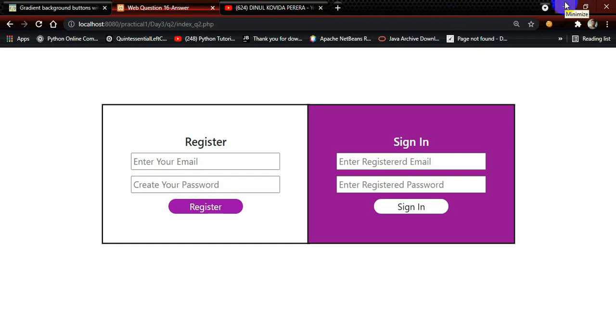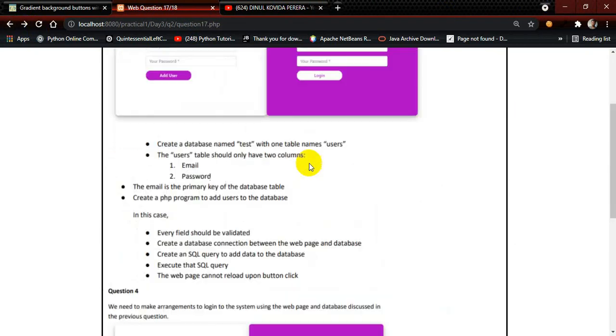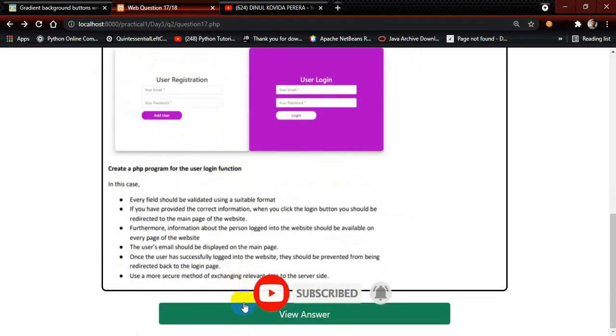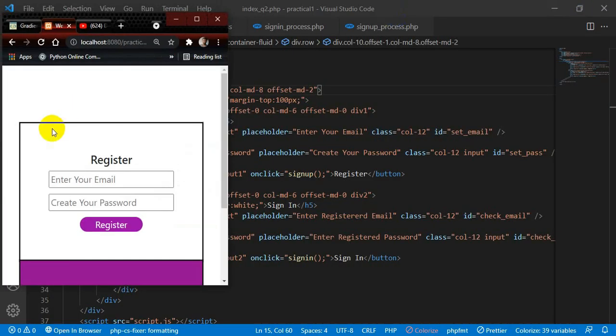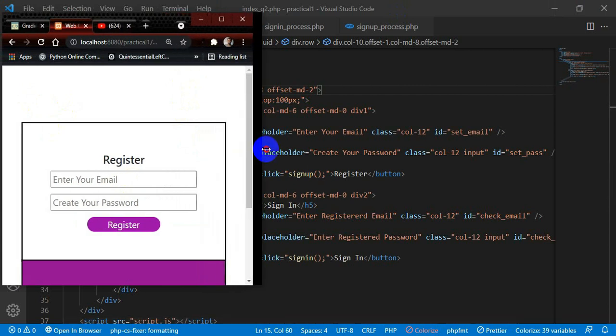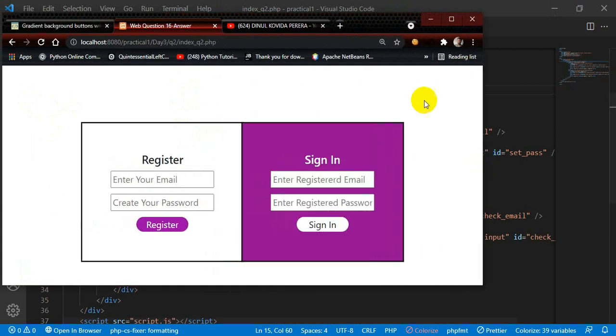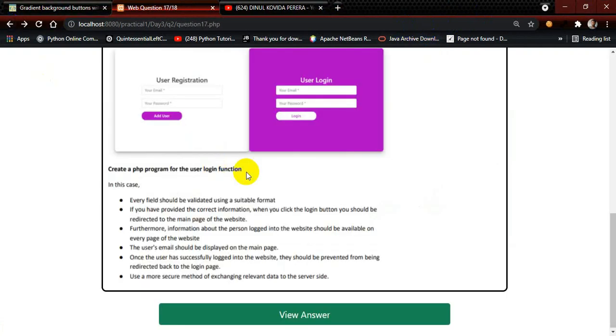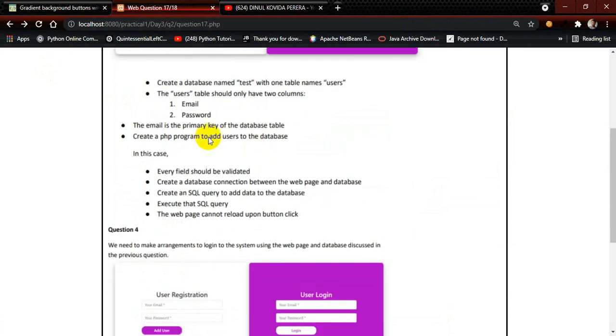Okay, then I'll move on to the code, because in this video I am only supposed to show the responsive design. According to the question, it asks us to build a responsive design for small, medium and large. So in my answer, this is the smallest browser, this is medium, and this is the largest. Okay, so that's what I have to do for question number 1.